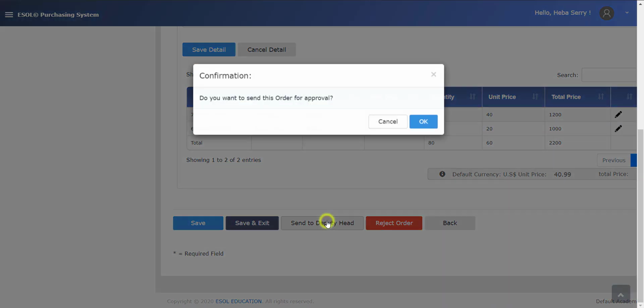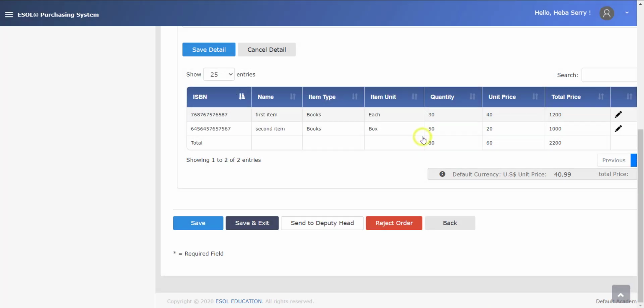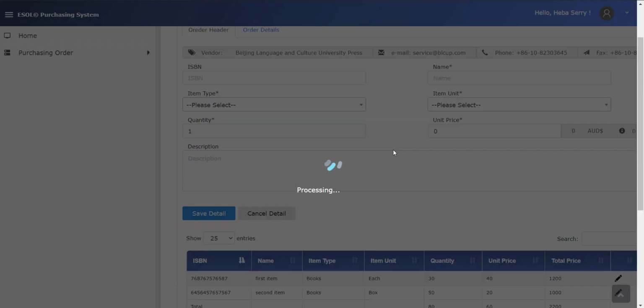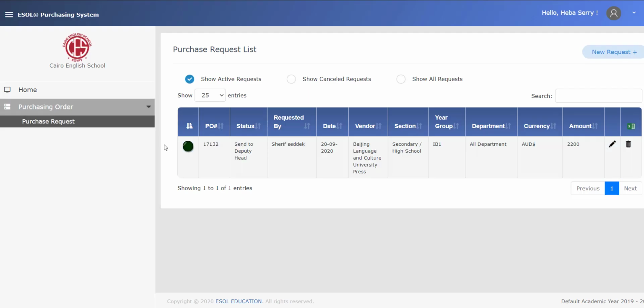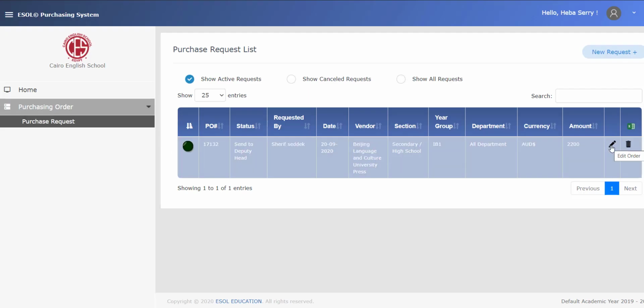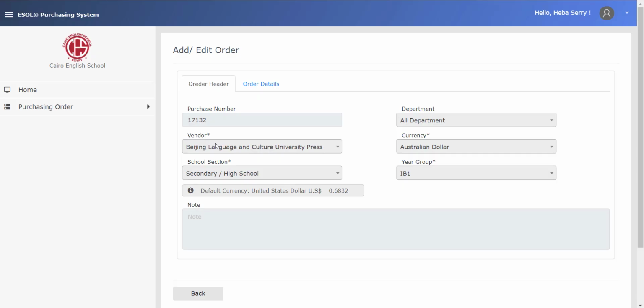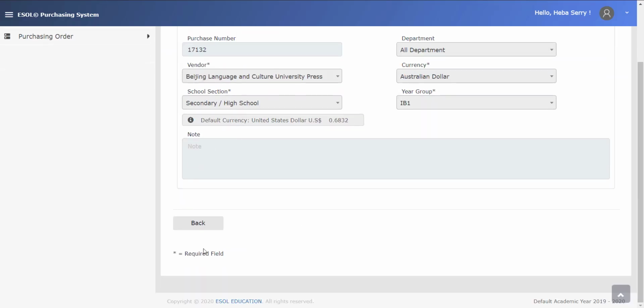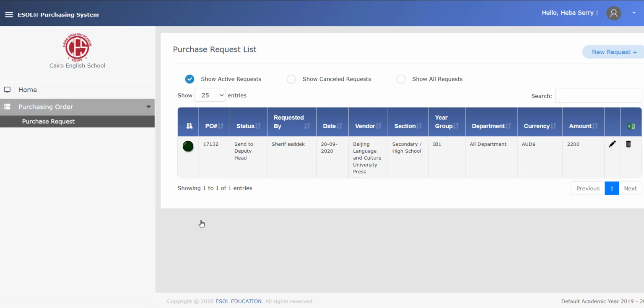Once we click on send to deputy head, we click OK. Once the order has been processed and sent to approval, it gives a color indicator code again. And if we check the order itself, right now we cannot edit anything because it's been sent to approval. Once the order status has been changed to returned or rejected, we can have a look at it. But once it's sent for approval, it cannot be edited from that step.